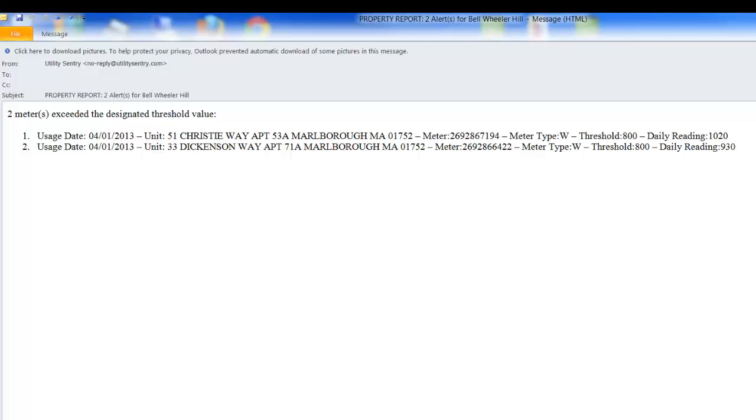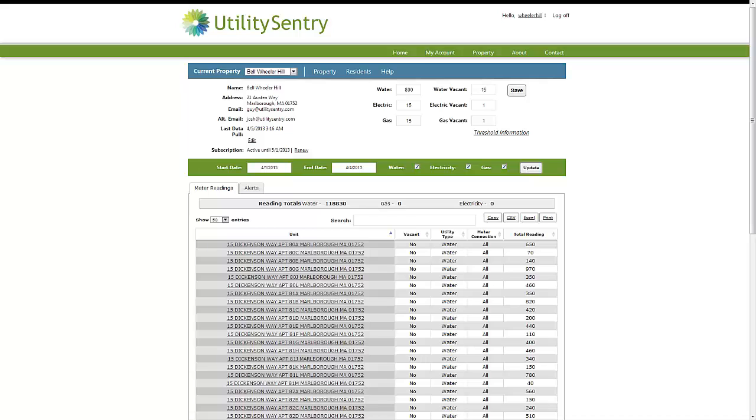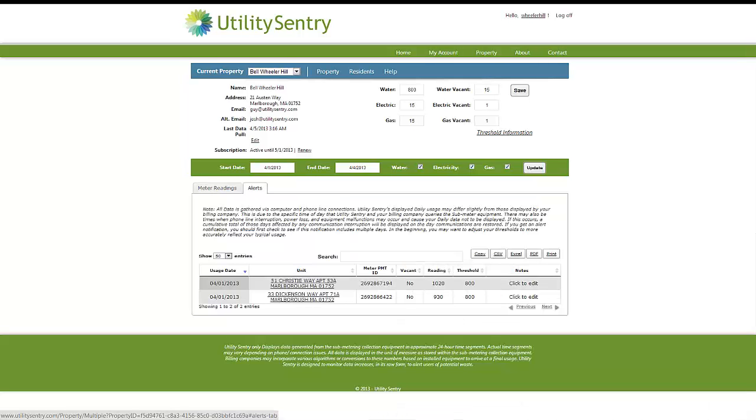So where does this email come from exactly? Let's take a look. Go to the main property screen. Then you simply click on the Alerts tab next to Meter Readings. This will bring you to the Alerts screen. This screen will show you all alerts that have been generated for the property for as long as the site has been online with Utility Sentry. It displays the usage date for the alert as well as the unit info, vacancy status, the reading, as well as the current threshold setting for that day.